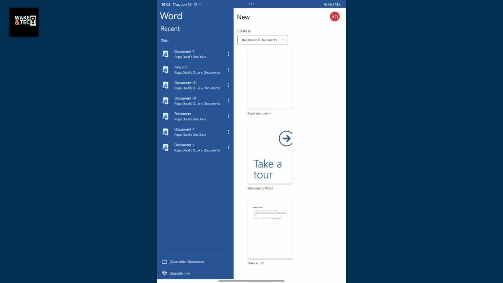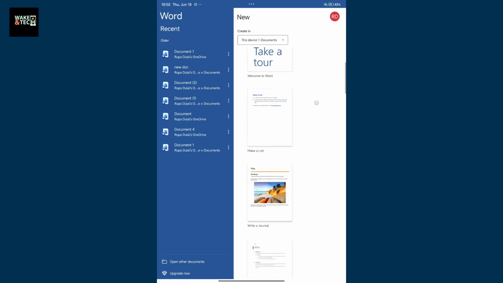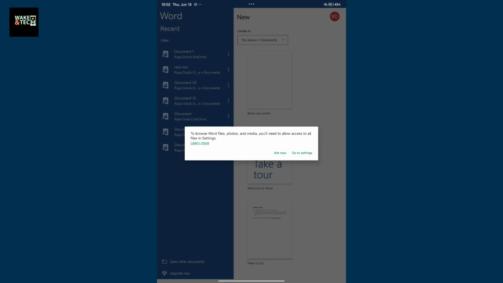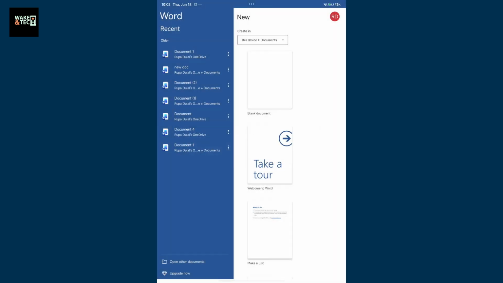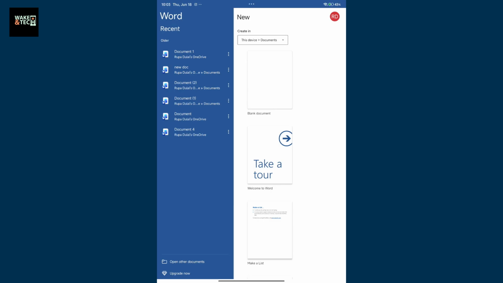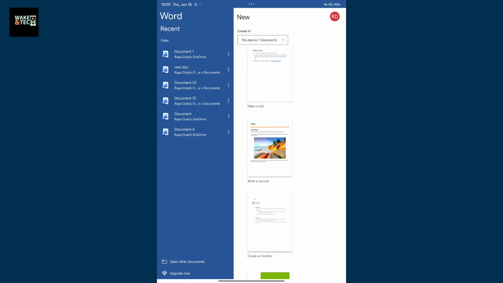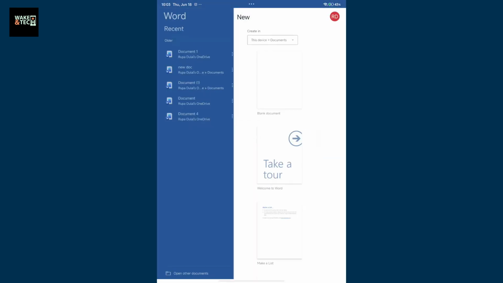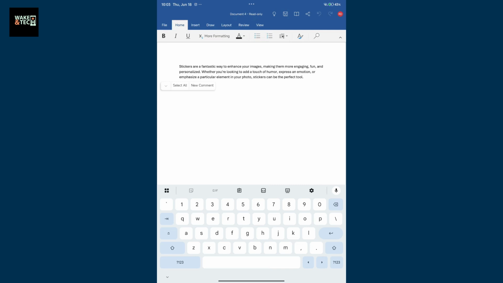The next thing you want to do is to create a new document. In order to create a new document, go ahead and click on one of the document templates from the bottom, under New at the top. Select any document type. I'm just going to click on this blank document for now. To browse Word files, photos, and media, you'll need to allow access to all files and settings, so make sure to do that. You can then create your new document. You can either choose a blank document or one of the available templates. You can also go ahead and select Open your document from the left-hand side menu and keep up with your documents. On a blank document, you can start typing in your content.